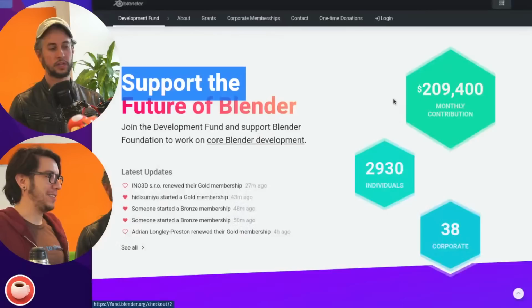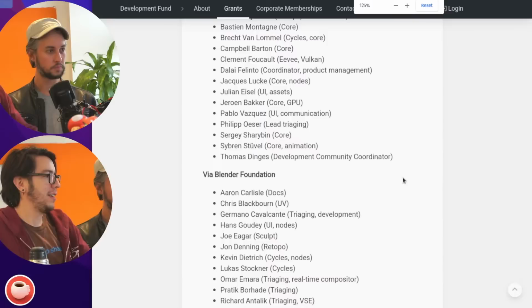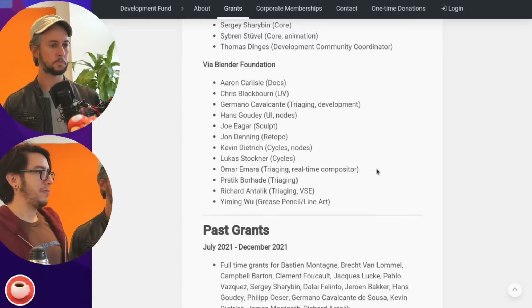I did mention a few of the developments which were only possible because of the dev fund, and you can read here exactly who's being paid for developing Blender. Lucas Stockner is new, Yiming Wu is also currently here, Richard for the VSE, Patrick, Phillips, so many people are contributing to this.